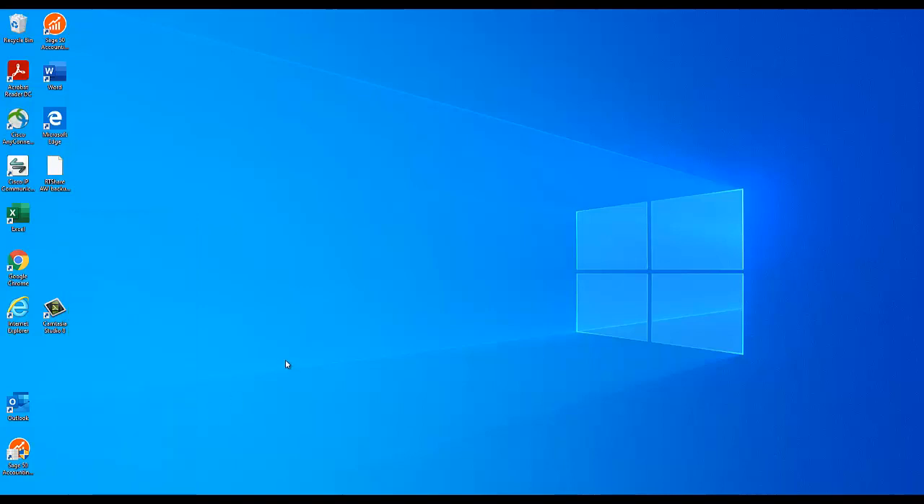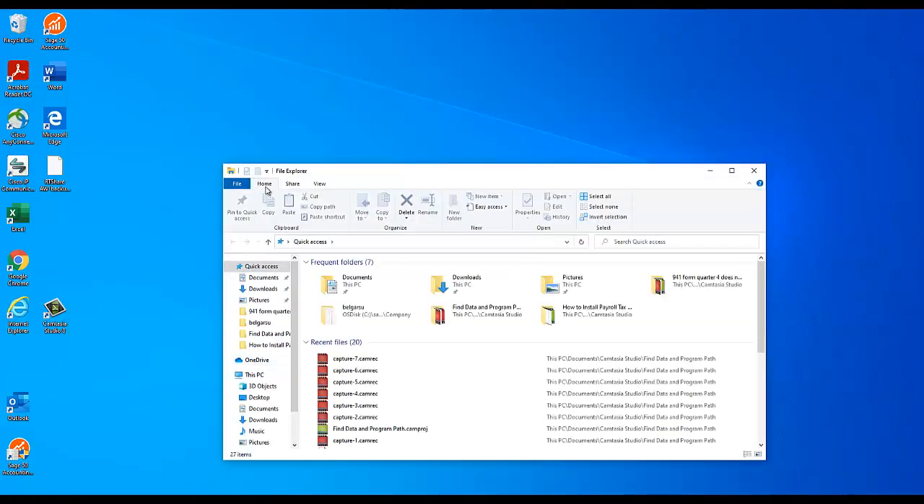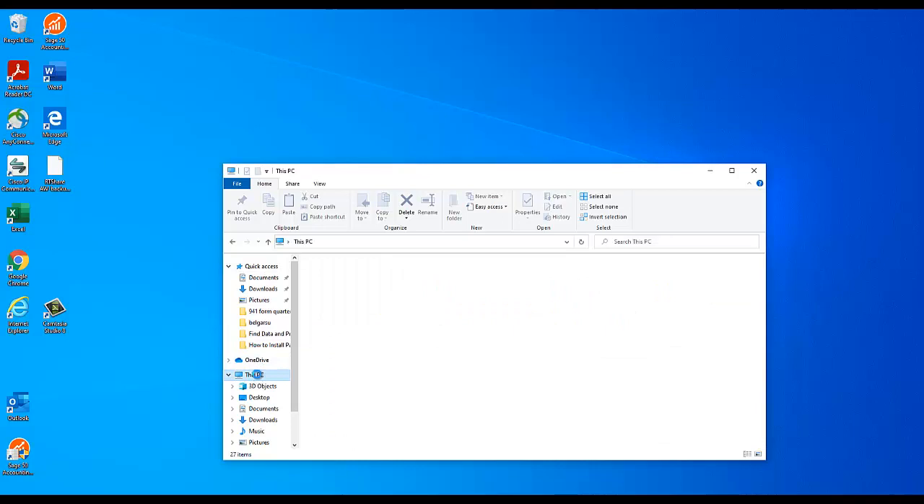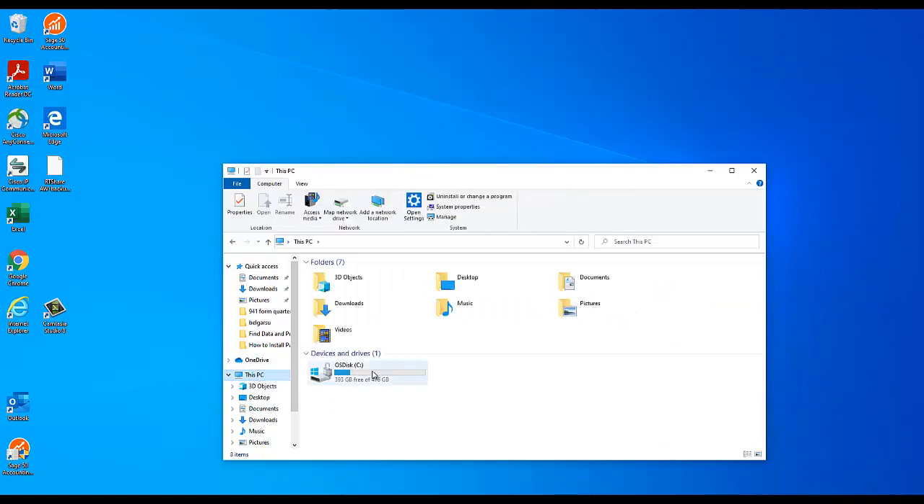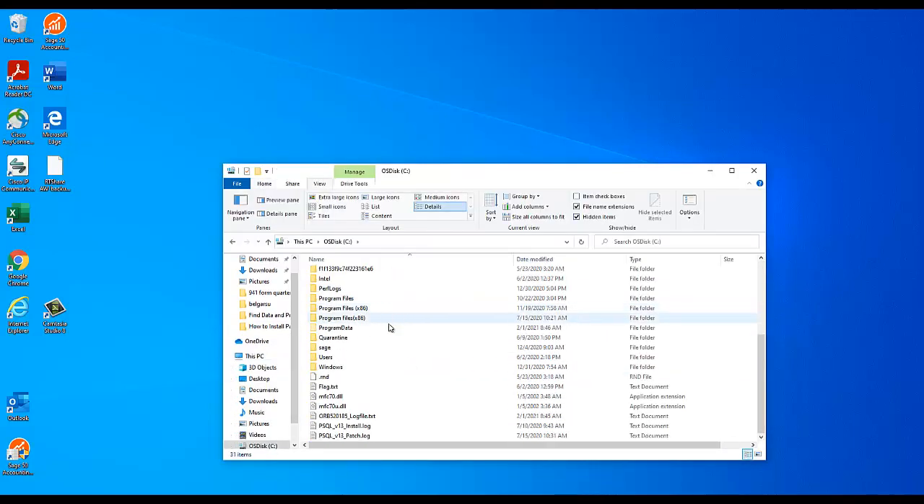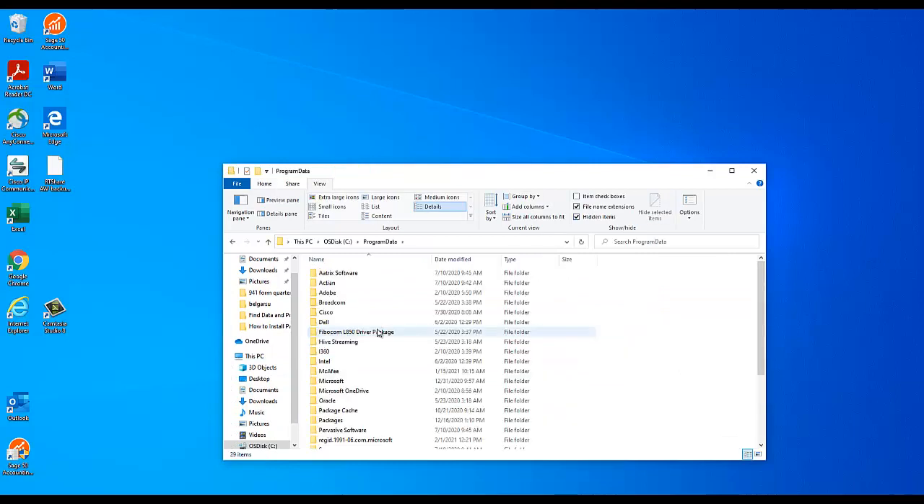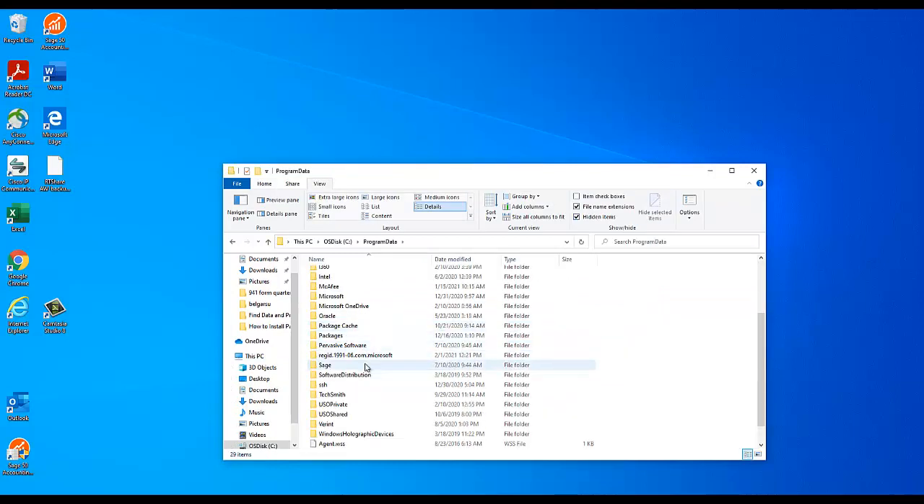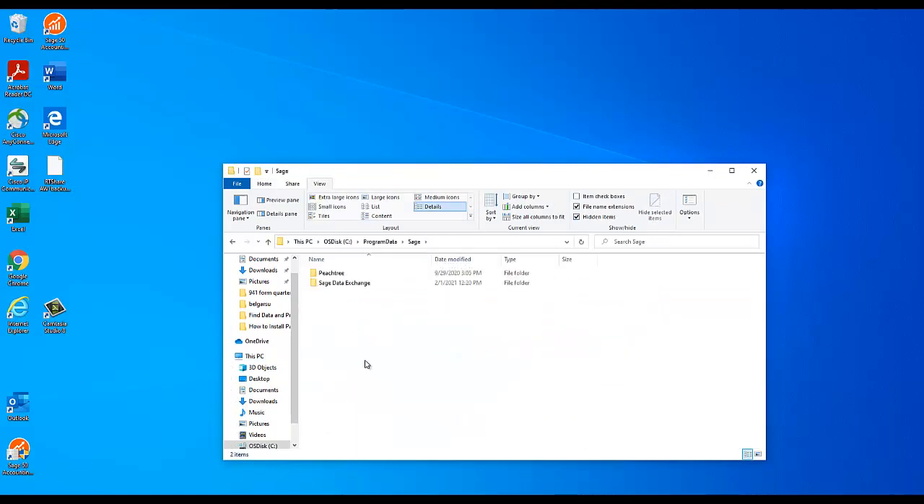If Sage 50 cannot be opened, then you can use the ini file to find the data path and program path. On any computer where Sage 50 is installed, the ini file should be located on the C drive inside the folders Program Data, Sage, and Peachtree.